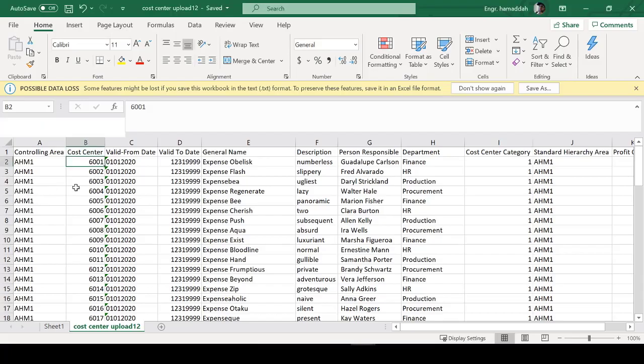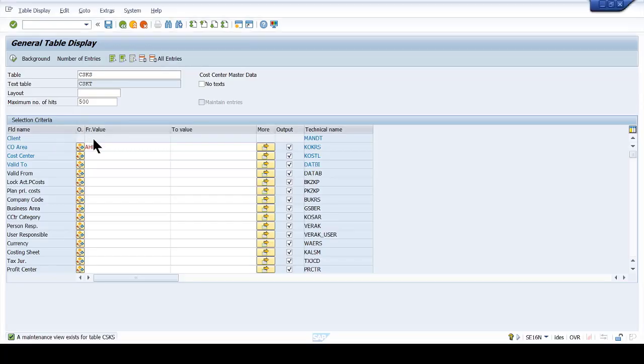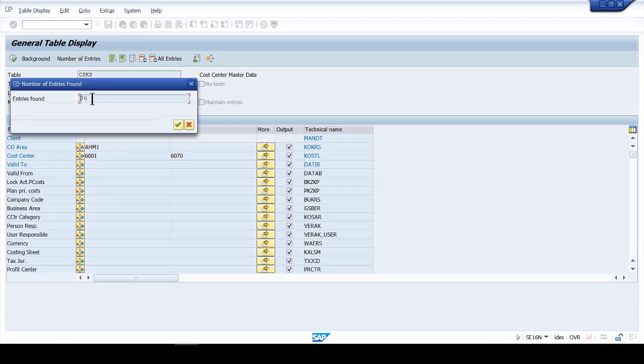So let me just go to the uploaded file here. We uploaded all the cost centers from 6001 until 6070. So let's try to see all this data right there. I want to see all the data from 6001 until 6070. And you'll see here the number of entries, how many, just to get a record check. As you can see, we have 70 cost centers.